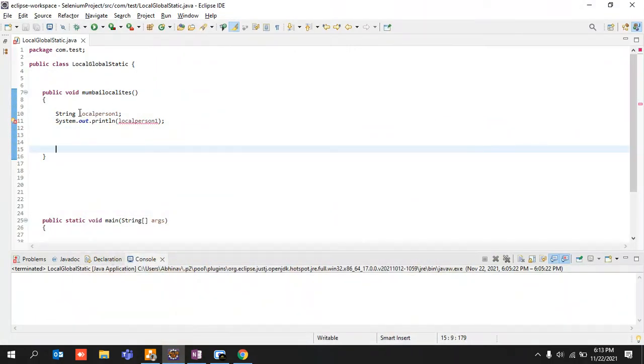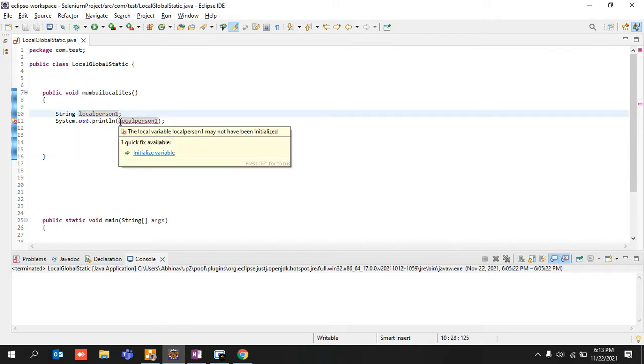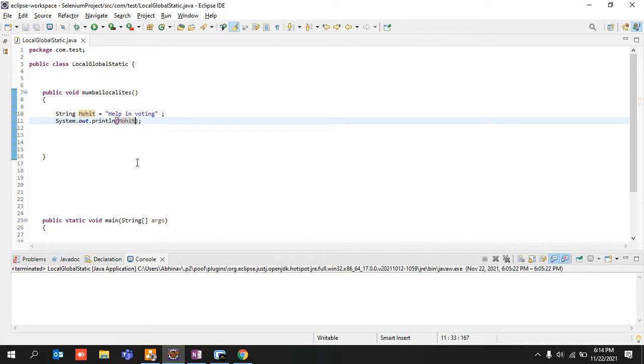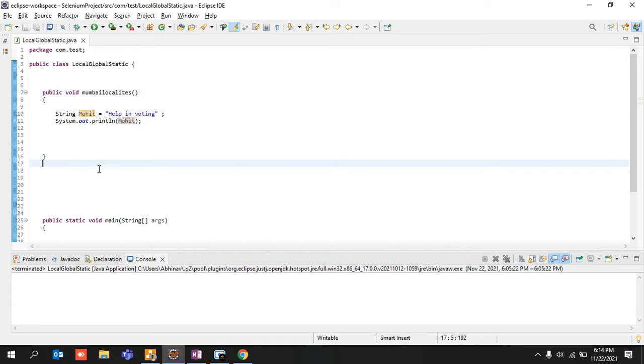So let's take the example of Mohit itself, right? Now I am first assigning him some sort of work, like string local person, let's say string Mohit equals help in voting, because he needs to provide some help in voting as well, right? So now I have given him some work. And now if I try to print his work over here, then I would not be getting any sort of error.